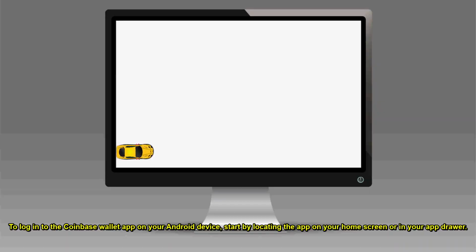Today we'll show you how to log into the Coinbase wallet app on Android, fast access step by step clearly. To log into the Coinbase wallet app on your Android device, start by locating the app on your home screen or in your app drawer.